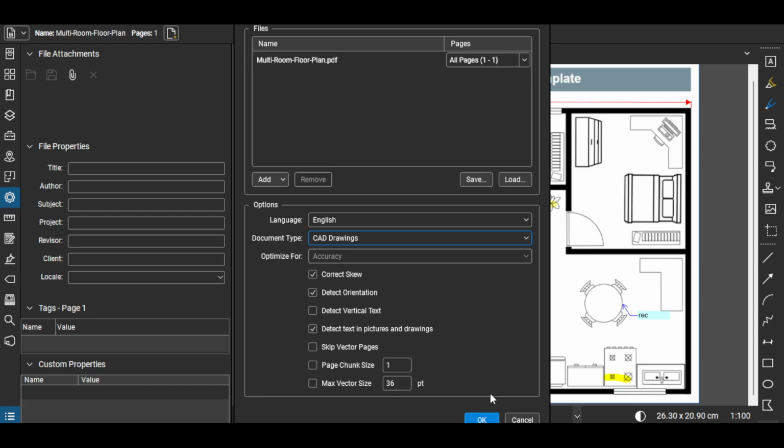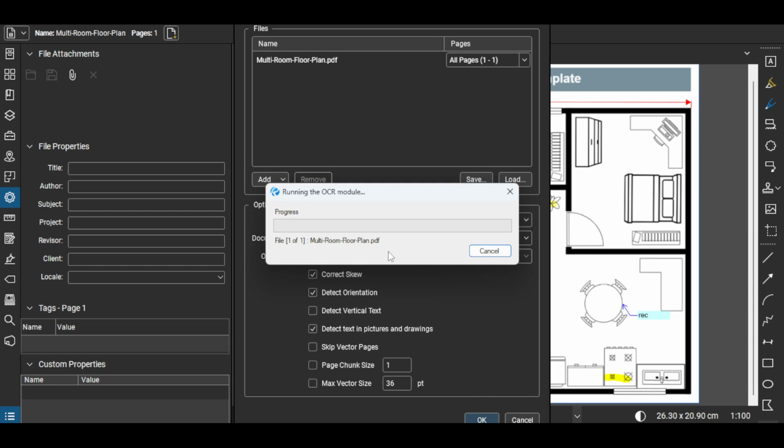When your selections are set, click OK to start OCR. You'll see a progress indicator while Bluebeam processes the pages. The time required depends on how many pages you chose and how clear the scan is. When it's done, your PDF will contain recognized text, making searches, selections, and copying possible without changing your established layout.